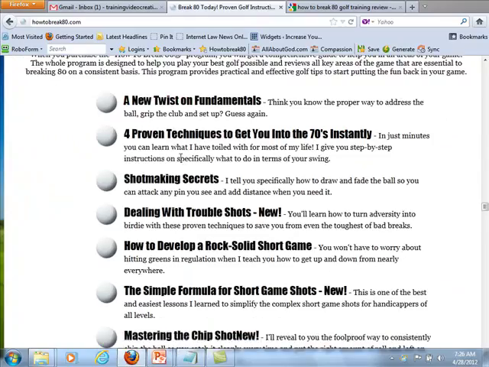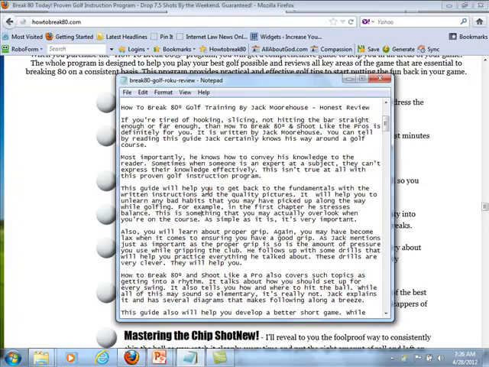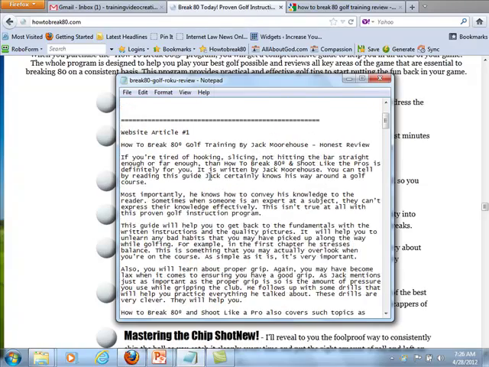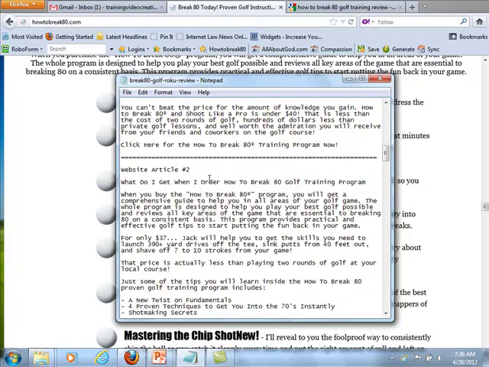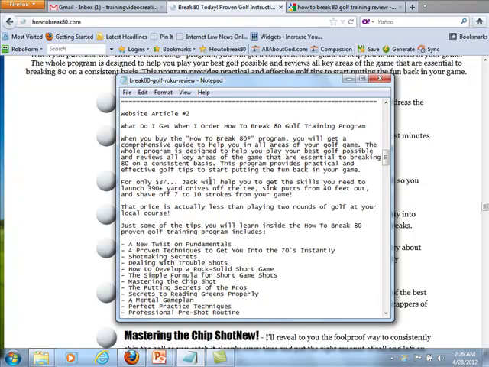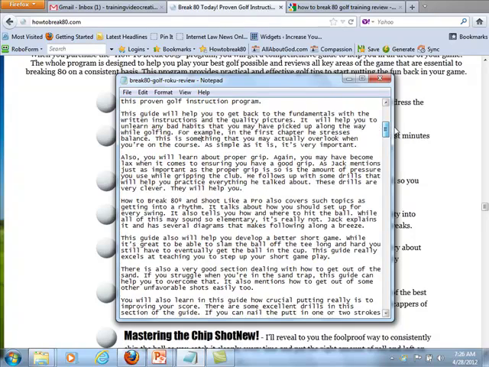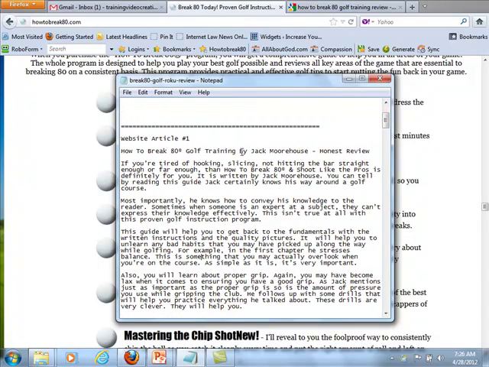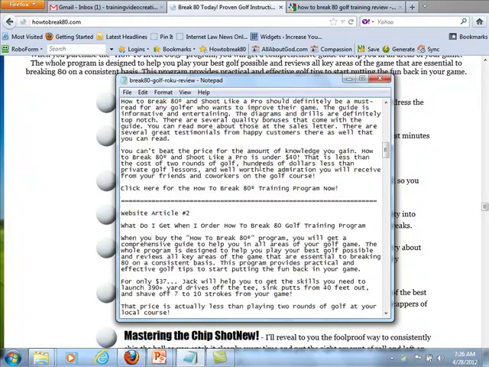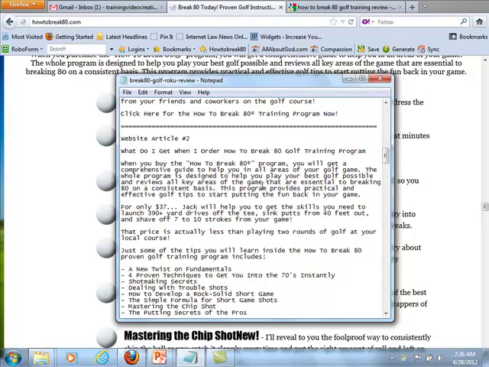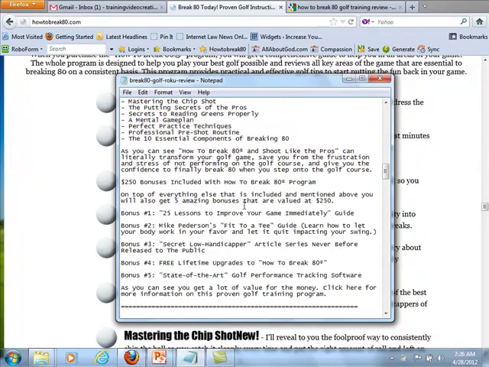A new twist on fundamentals, 4 proven techniques. And you'll notice I formatted that into my actual article. So down here, like, what do I get when I order this product? That would be a good article subject. What do I get when I order XYZ product? Or what's this all about? So like How to Break 80 Golf Training, that would be a good first post about your product. And then a good secondary one would be, what do I get when I order this course? And it lays it all out.